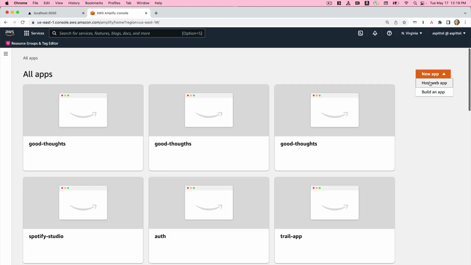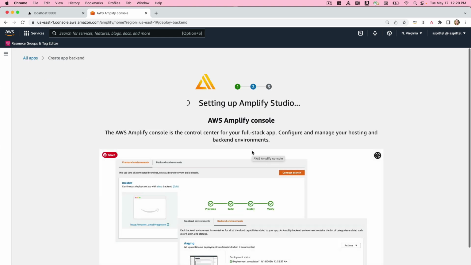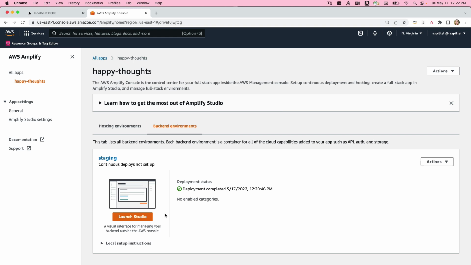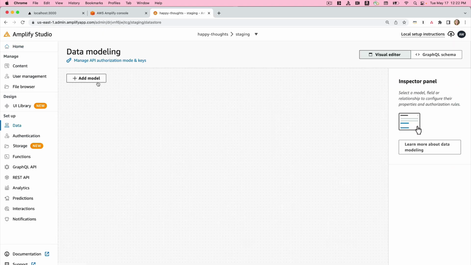From here, I'll create a new app and select Build an App. If you're new to Amplify, there will be two options on a landing page instead. I'll choose an app name and then confirm deployment. Now that I have a Studio instance, I'll click Launch Studio. Now I'll go to Create Data Model.